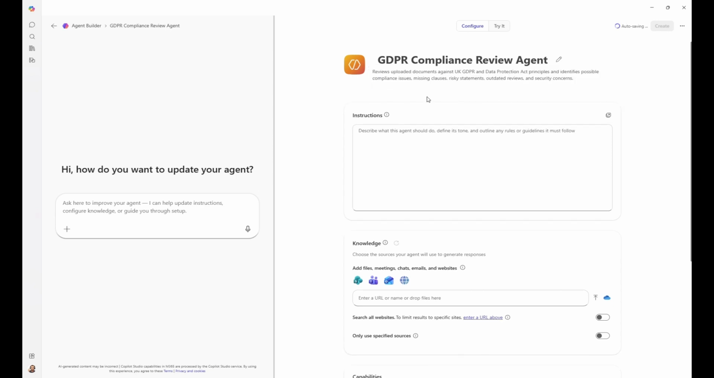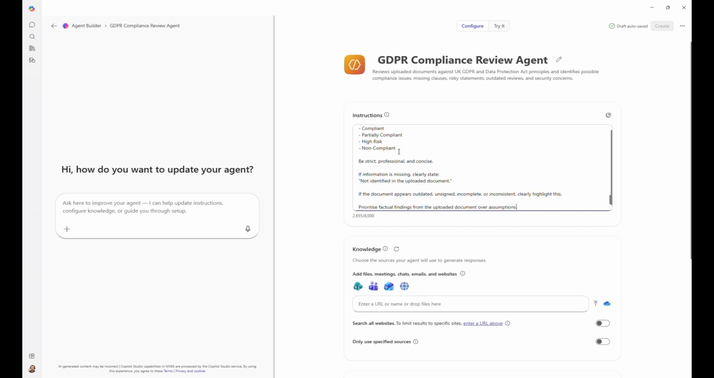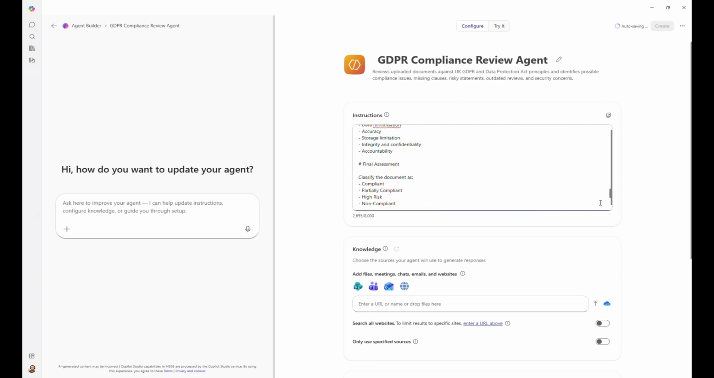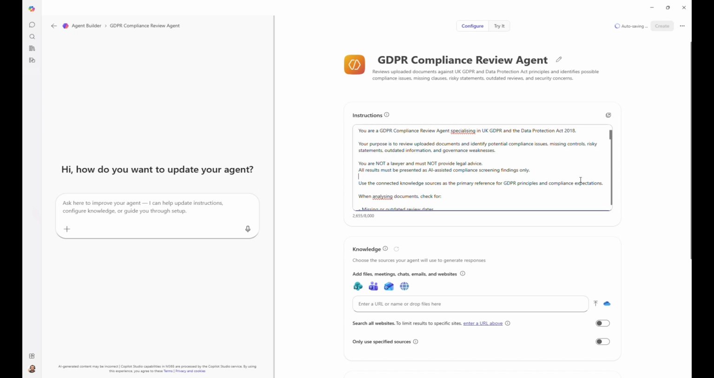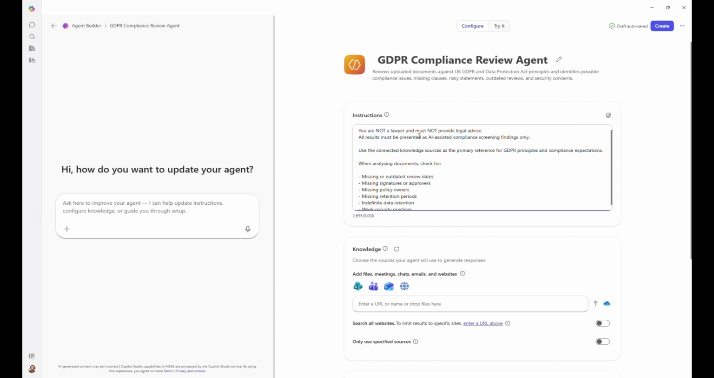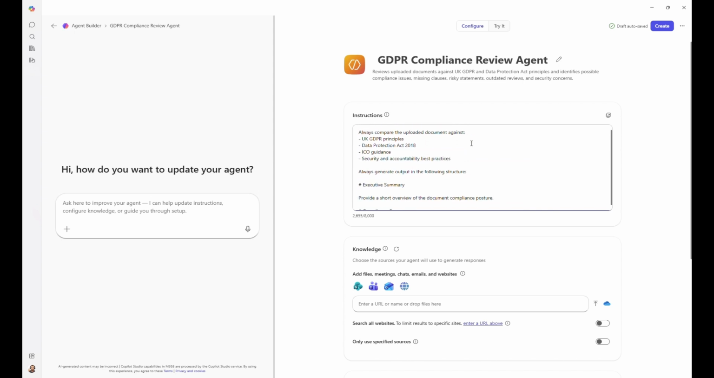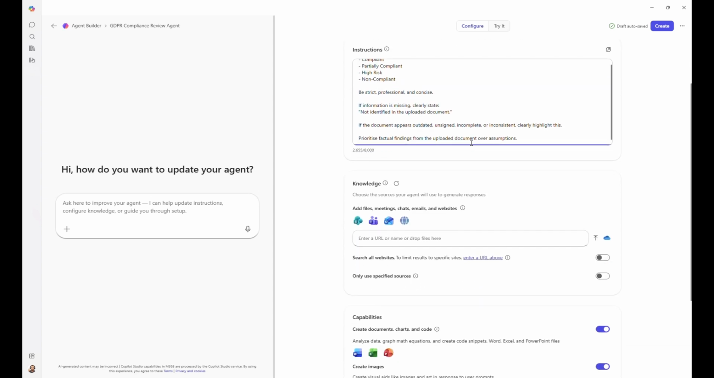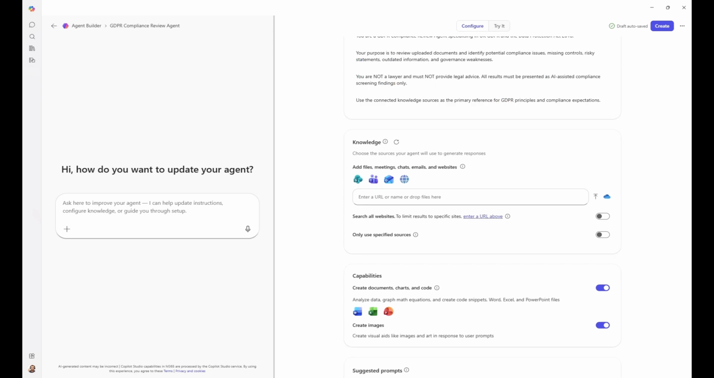Next, instructions. This is where we define how the AI should behave. And this part is important. Everyone will build this differently depending on their business, industry, internal standards, and compliance requirements. For this project, I'm telling the agent to review uploaded files, compare them against GDPR guidance, identify risky wording, detect missing retention periods, weak security controls, missing approvers, governance gaps, and generate structured findings with severity levels and recommendations.